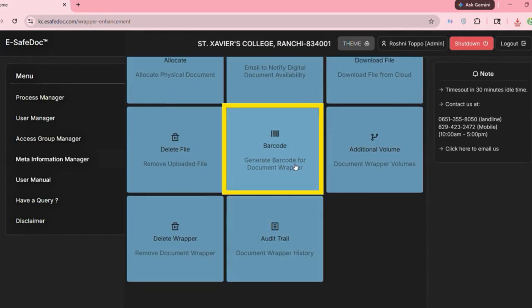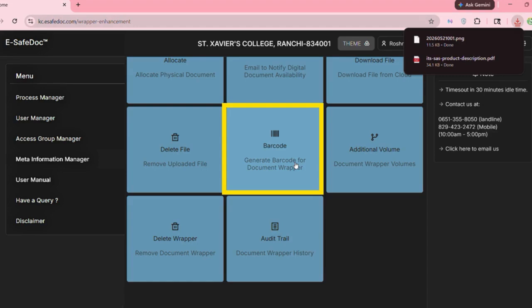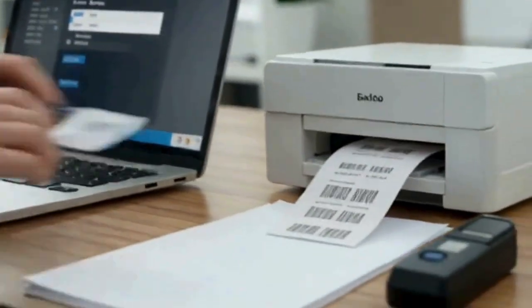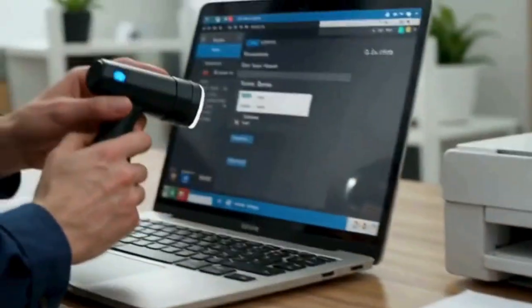Here you can also download the barcode. Barcode generation is only for the physical file, you cannot generate it with the digital documents. We simply print and attach it to the physical folder. This leads to physical-digital synchronicity.